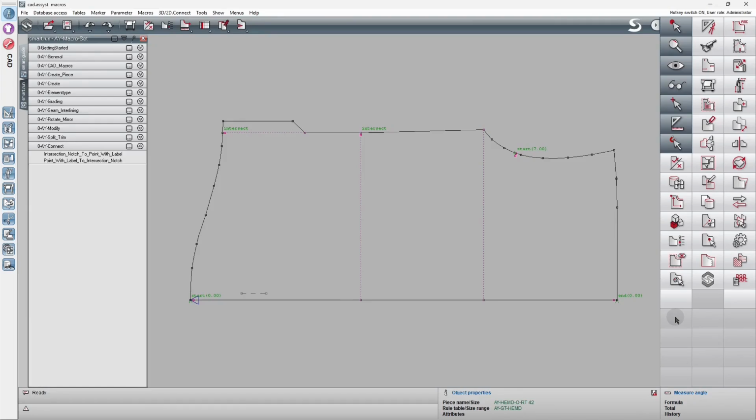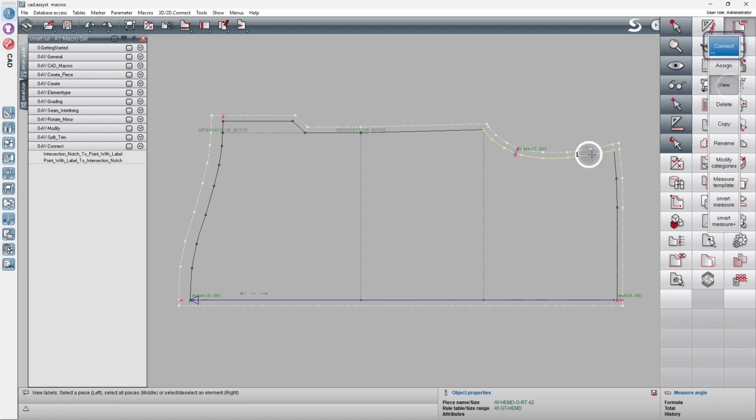Use these macros when working with intersectional notches and 2D.Connect. The macro Intersection Notch to Point with Label is used to prepare pieces before writing to Style 3D Studio. Start the macro and select the pieces that need to be prepared. All intersection notches have been converted to reference points with the Smart Label Intersection Notch in the category Connect.